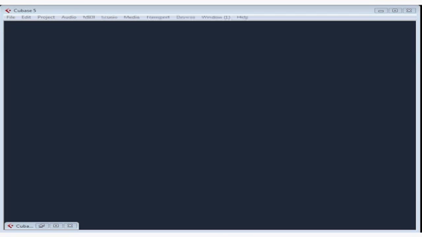Welcome to our tutorial about setting up Cubase for working with MIDI. In this lesson, we're going to be learning how to configure Cubase to receive your MIDI signal. And this means telling Cubase which MIDI devices and interfaces to use.